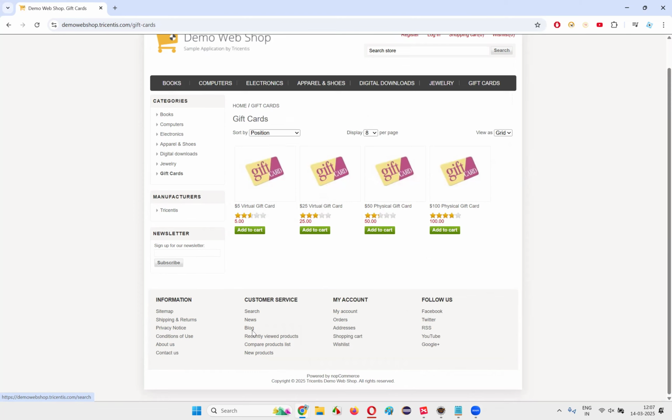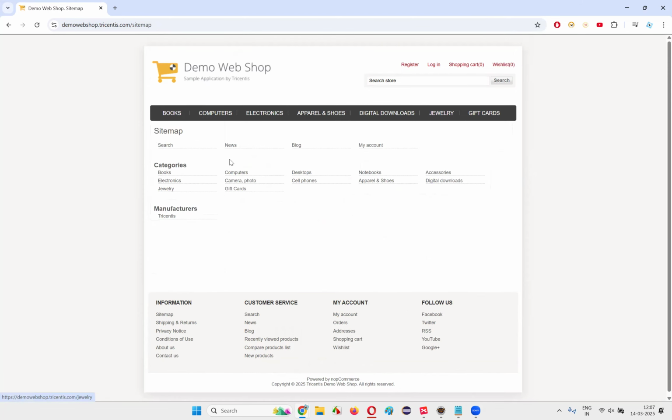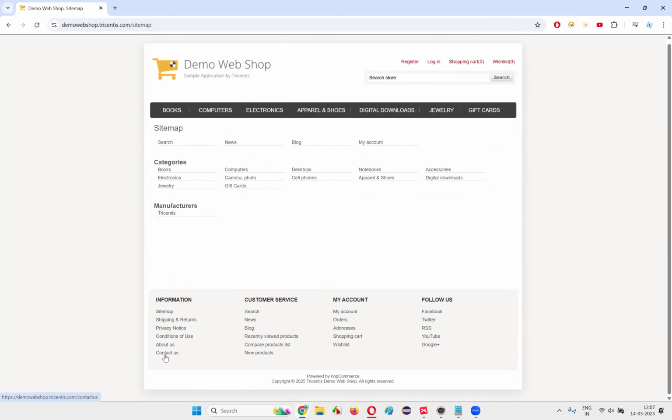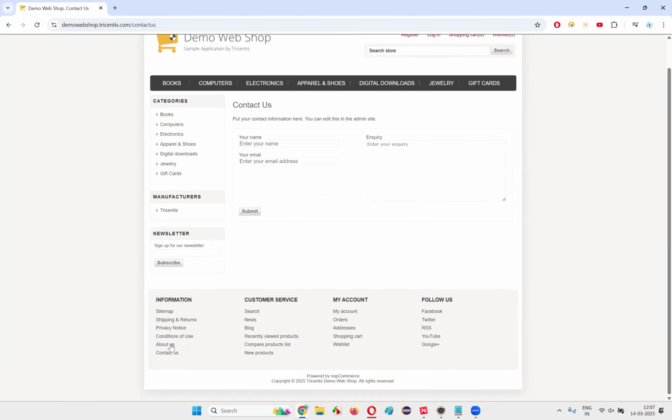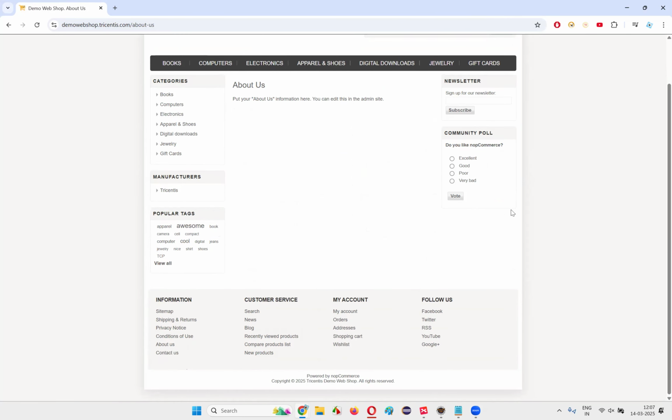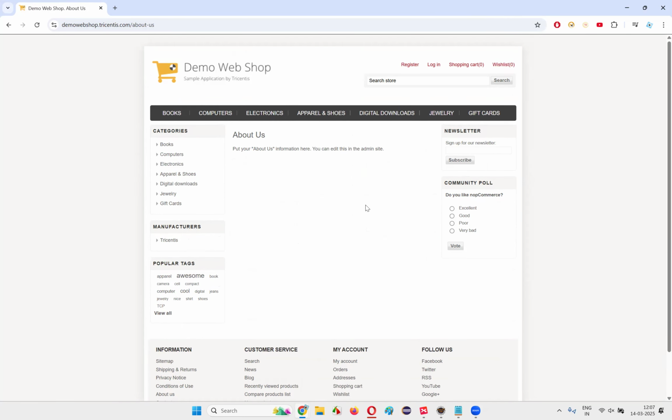Then a lot of other things are there, like sitemap of this, where you can see different links of different things that are there on the application for different pages on the application. Contact us functionality, about us, many other stuff is there, guys. You can see a lot of functionalities are there.